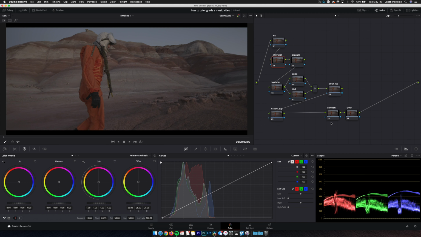So our first step here, always, is exposure. This waveform here is really, really handy because it's going to tell us where the exposure of the image is sitting. And currently it's actually a little bit too low. So we're going to see what we can do to bring that image up.